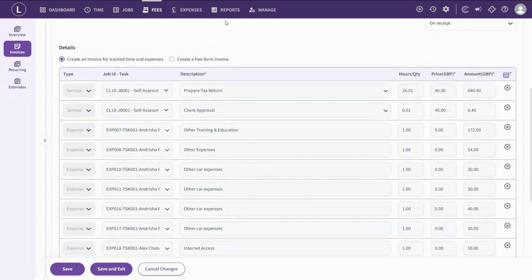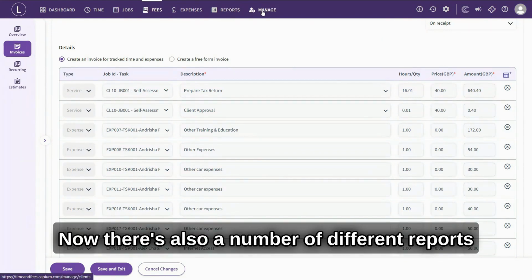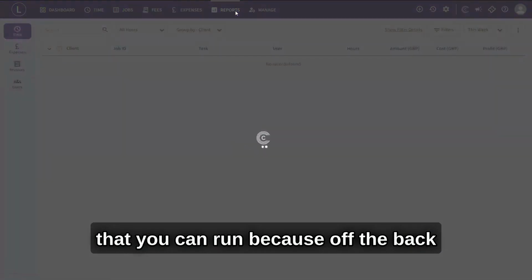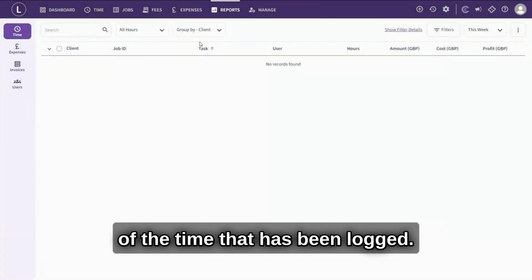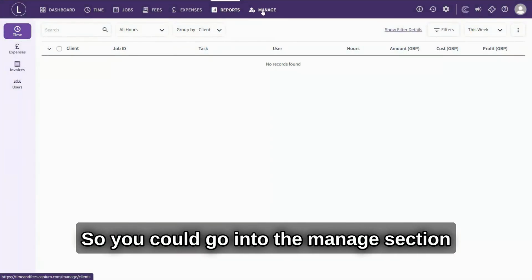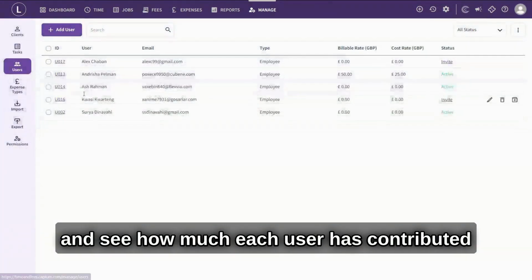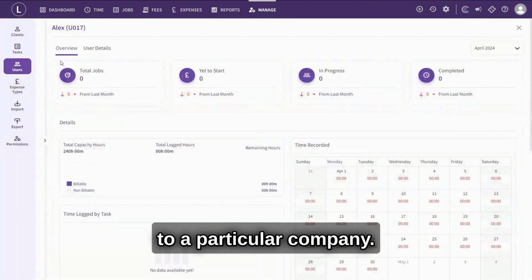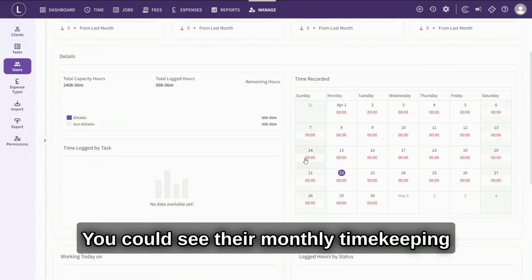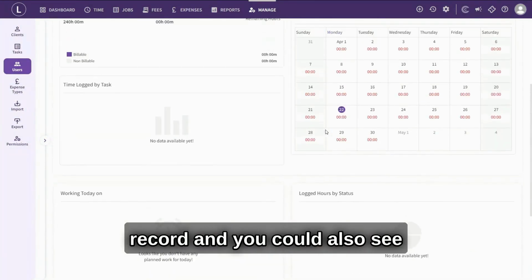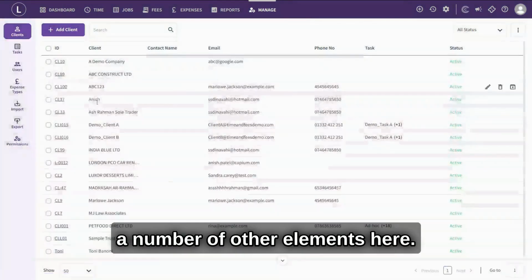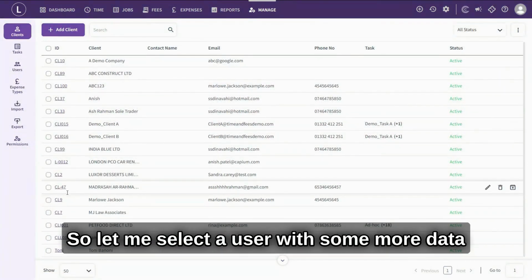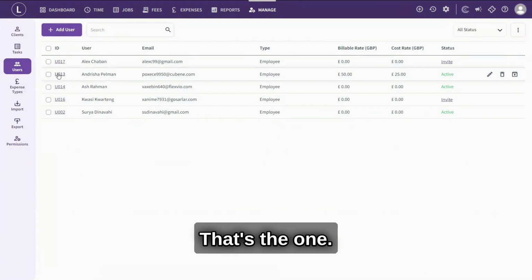So it is upon the practice to either directly invoice this, or they could then create a free-form invoice and customize it further. Now, there's also a number of different reports that you can run because off the back of the time that has been logged. So you could go into the manage section and see how much each user has contributed to a particular company. You could see their monthly timekeeping record, and you could also see a number of other elements here. So let me select a user with some more data in there. That's the one.